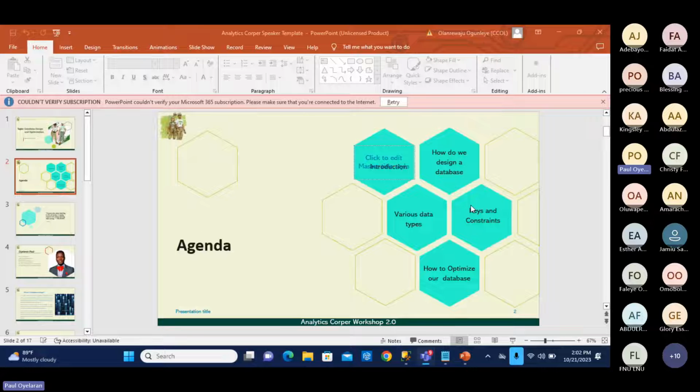We'll be talking about referencing cardinality. That's when we try to create a relationship between primary key and foreign key. We'll be talking about that. And we'll be talking about how to optimize our database. When we talk about optimizing our database, it's like how do we make our database light so that it can give us our result faster? That's just what optimization is all about.